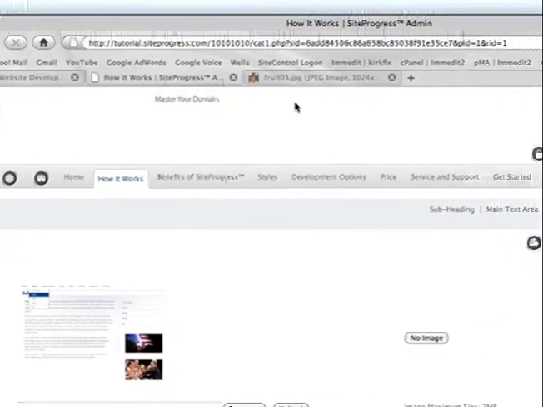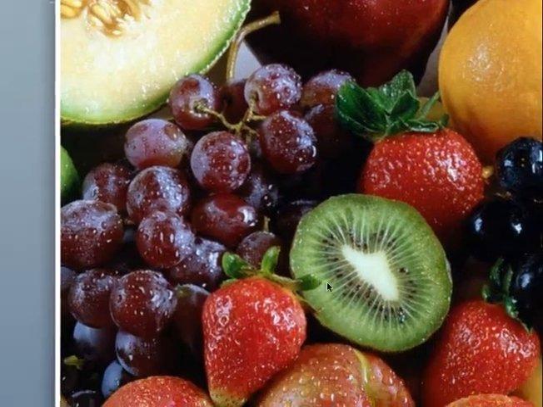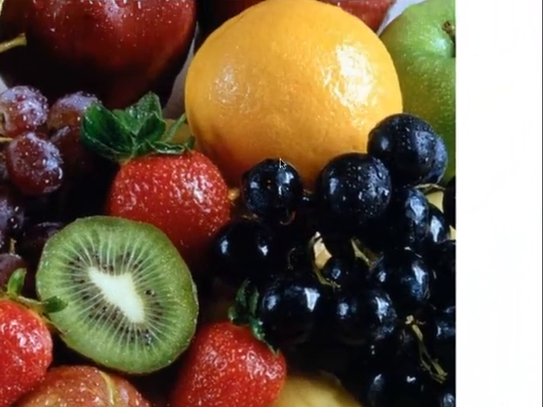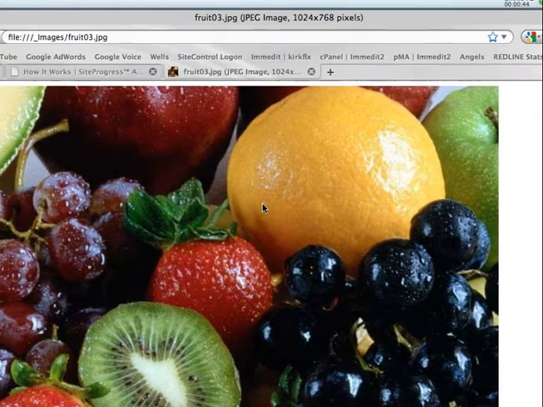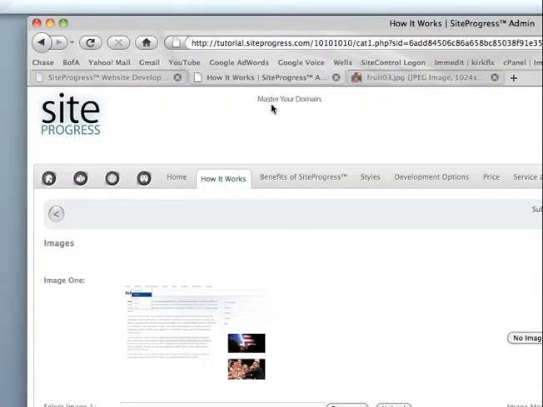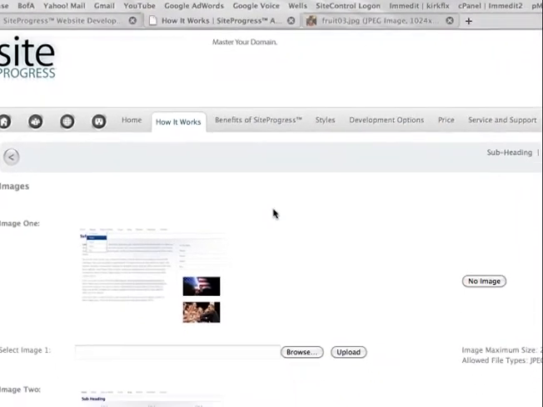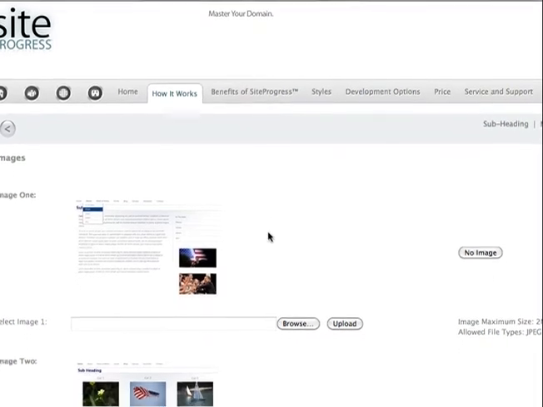I'm going to use some sample images of fruit, so let me just show you one of them that I'm going to be bringing in. And as you can see as I move around the cursor, this is a really large photo and way too big for any web page, but SiteProgress will deal with that and size it properly for us. The only requirement with your images is that they be in the JPEG format and that they are not more than 2 megabytes in size each.